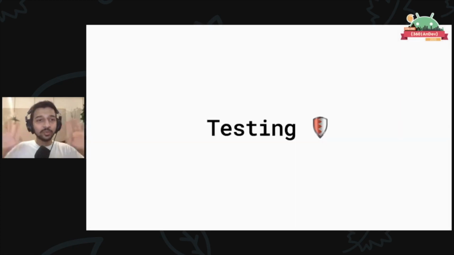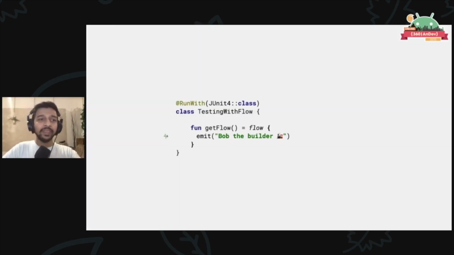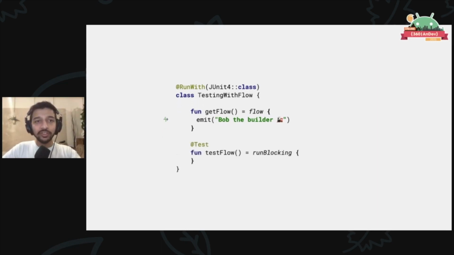Now to everyone's most favorite topic, testing. Testing flow or coroutines is pretty easy. Let's take a simple flow of strings and write a test function, and use the runBlocking coroutine scope, because we want our test to wait till the coroutine is completed.